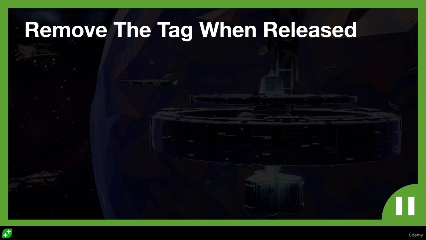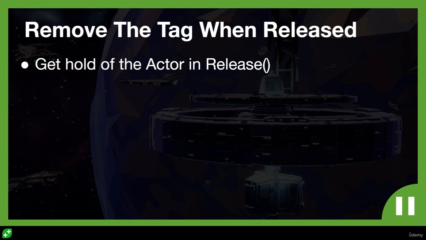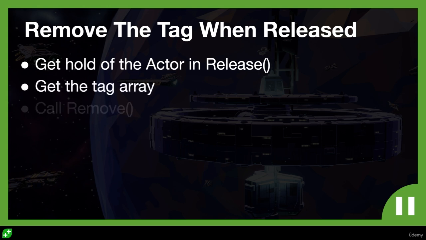So I'd like you to remove the tag when we release the actor. So you're going to get hold of the actor in release, remembering that you can use get owner to get hold of the owning actor if you've got hold of a component already. You can get the tag array from that actor, and then you can call remove on it with the tag that you want to remove from the array, and finally go ahead and test it out, see if it works. Pause the video and have a go.